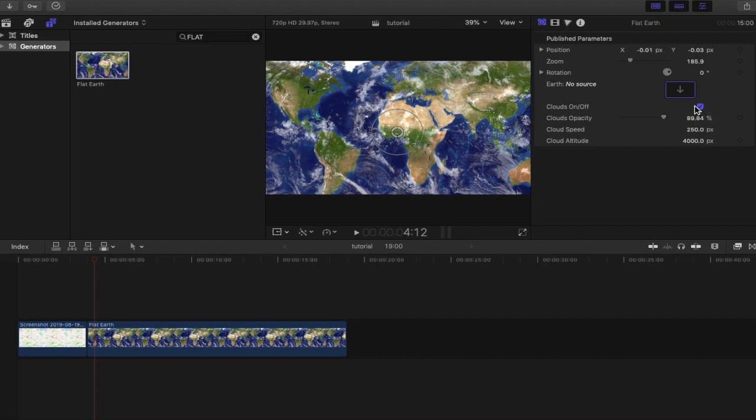You're going to have clouds over the top of your map, and with it off, you're not going to have any clouds at all. Then you've got the opacity of the clouds to make them invisible or visible to the eye. You've got the cloud speed, so obviously you've got the movement of the clouds and the speed that they're moving at, and you've got the cloud altitude, which is how high and low the clouds will be from the map. And obviously you've got the zoom. So what we're going to do now is I'm going to play this through to see what it looks like for one.